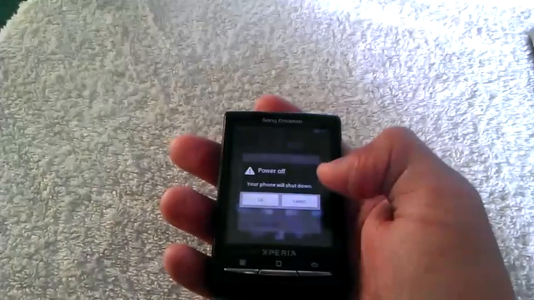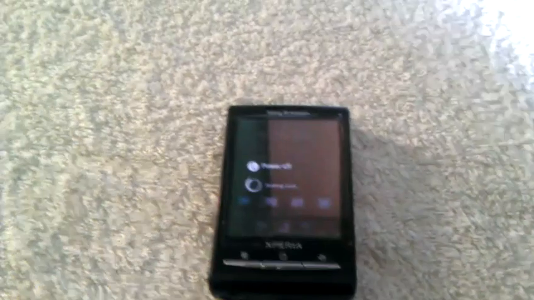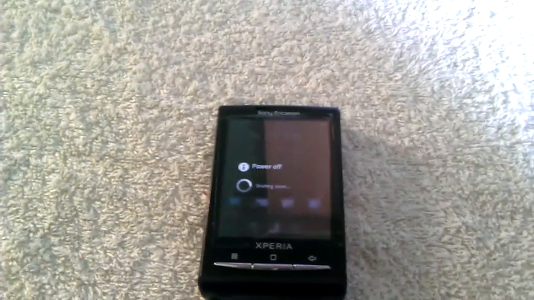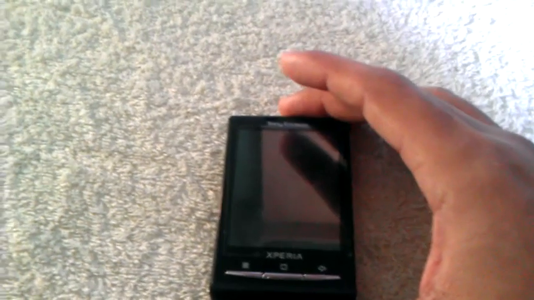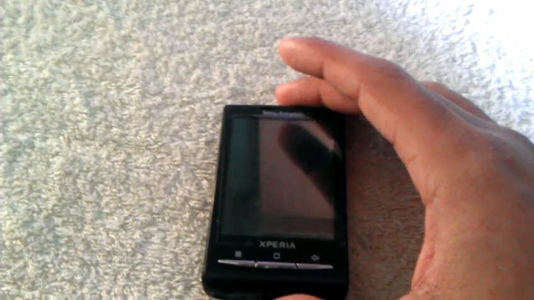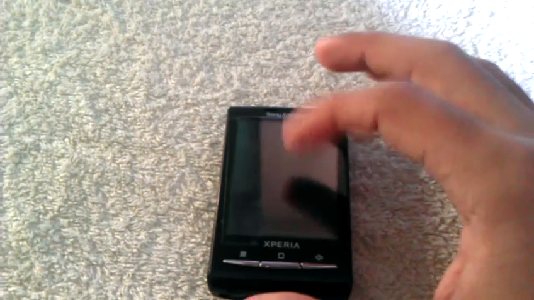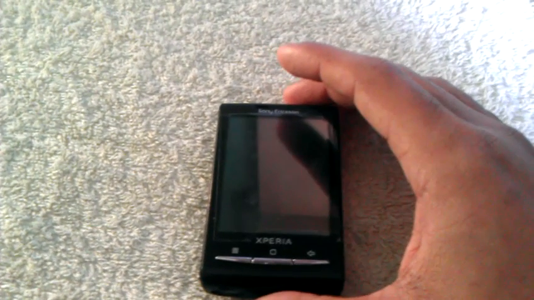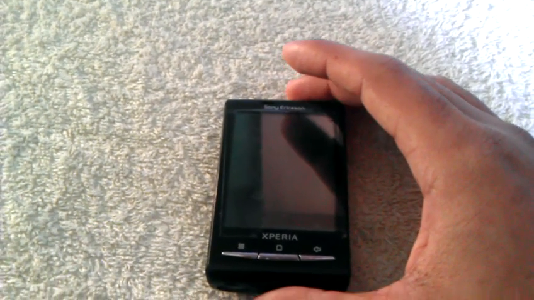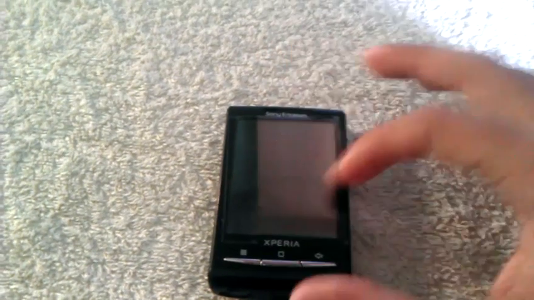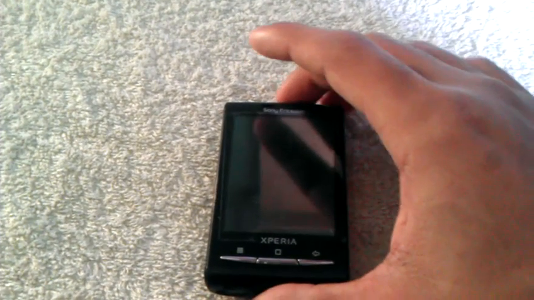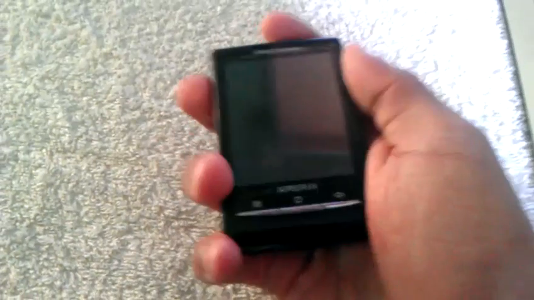power off. Okay, I've got a different kernel, so when I turn my phone on, you're not going to see the white Sony Ericsson logo. But if you've got the original firmware, you'll see the white Sony Ericsson logo. So that's what you need to be looking out for when you turn the phone back on.